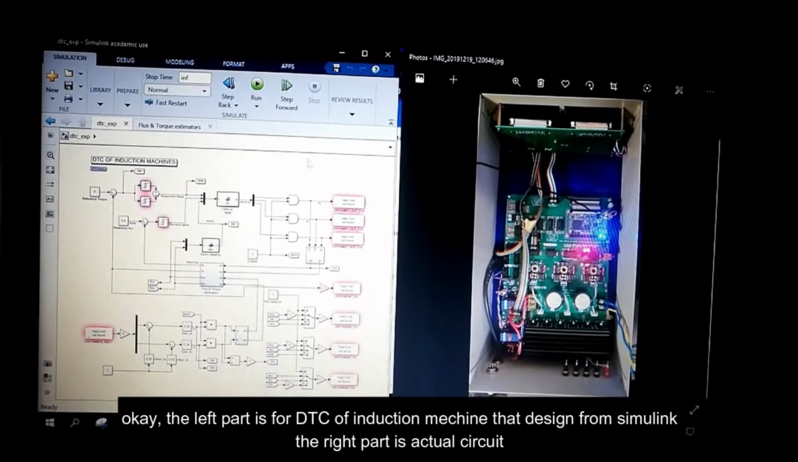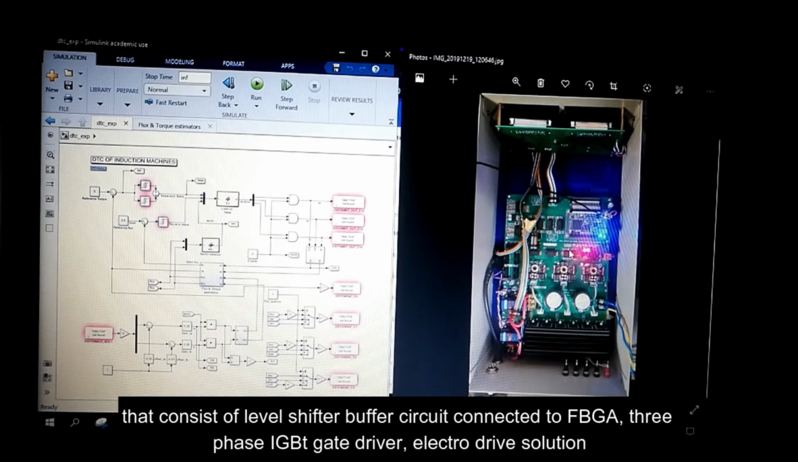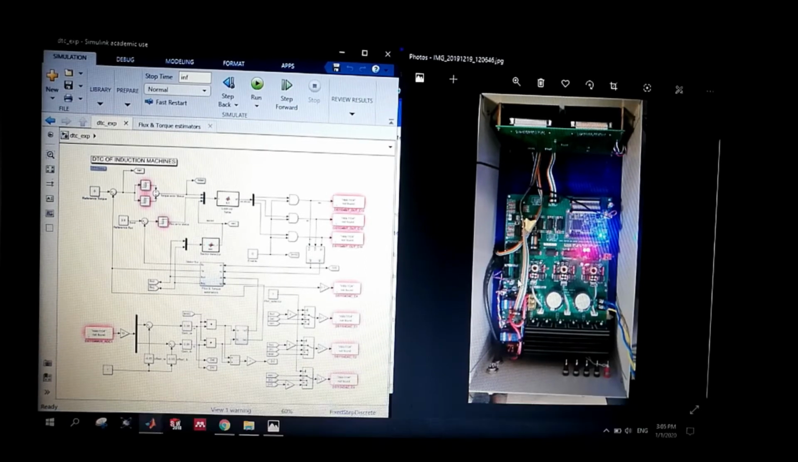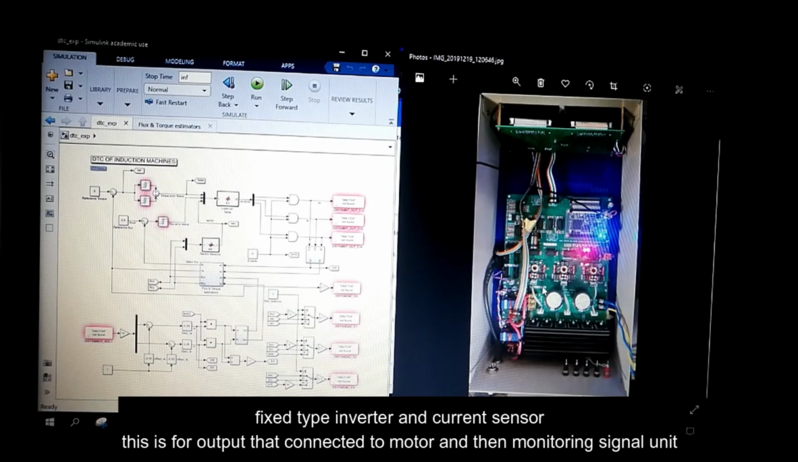Okay, the left part is the DTC of the induction machine that was designed in Simulink, and the right part is the actual circuit that consists of a level shifter and buffer circuit connected to the FPGA, a 3-phase IGBT gate driver, the electro drive solution, a fixed type inverter, and a current sensor.